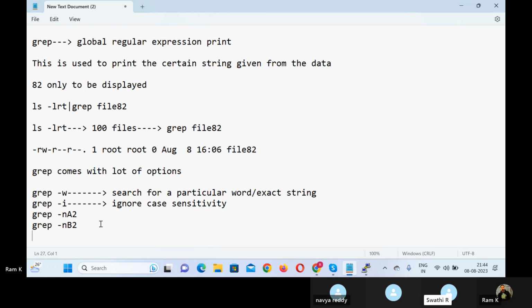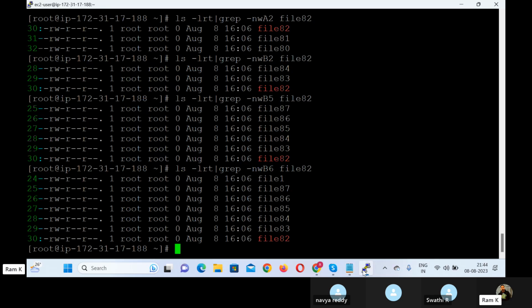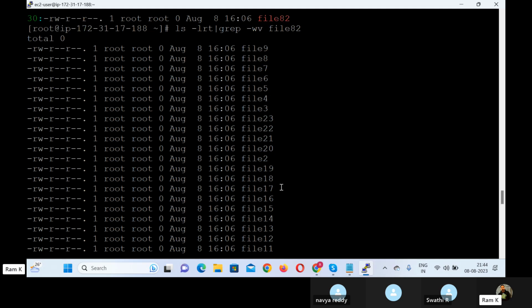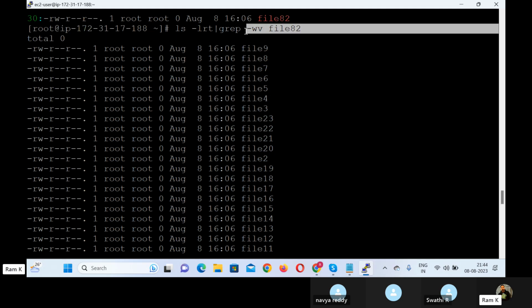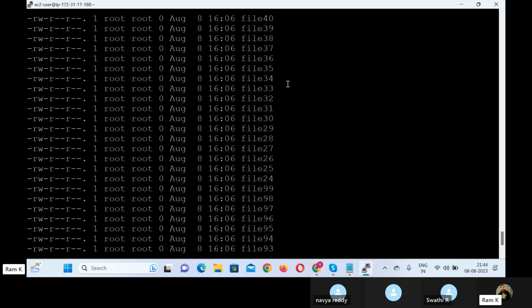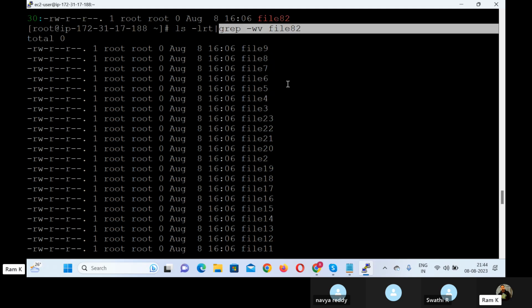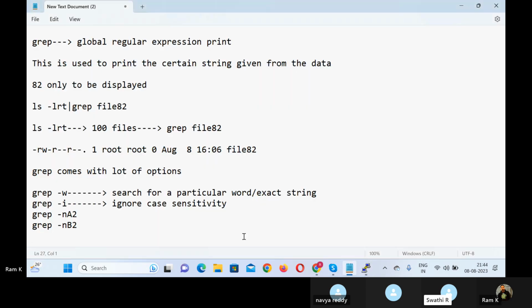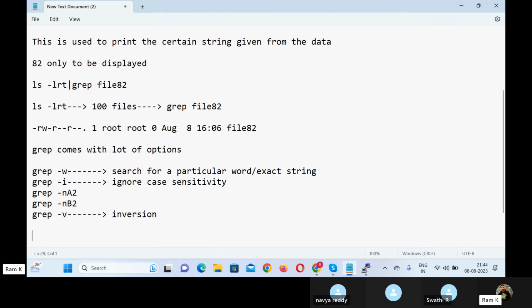So now I want to see everything except file82. Then you use -v. Without file82, everything will be displayed. Only file82 will be skipped, everything else will be displayed. Understood? This is inversion. -v is for inversion. Clear?